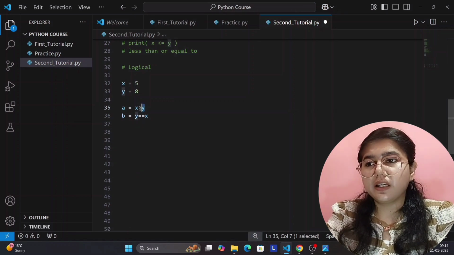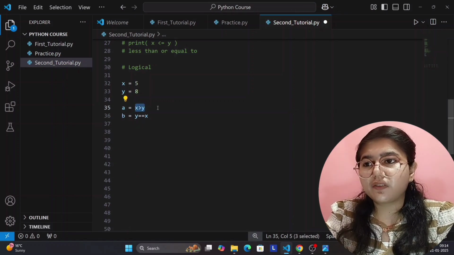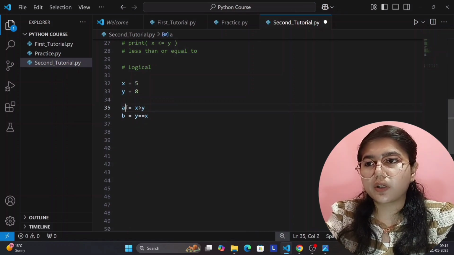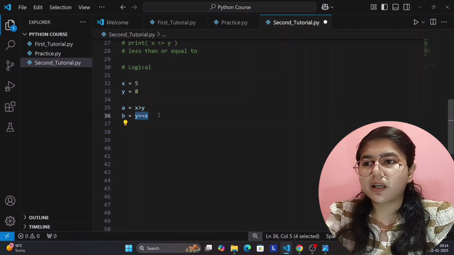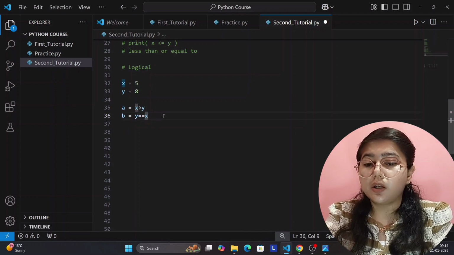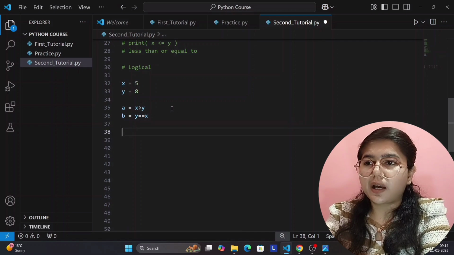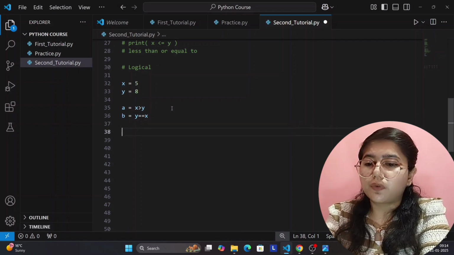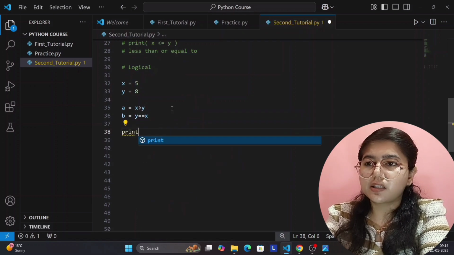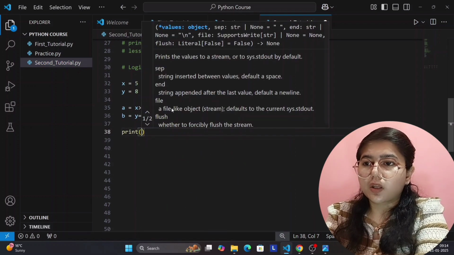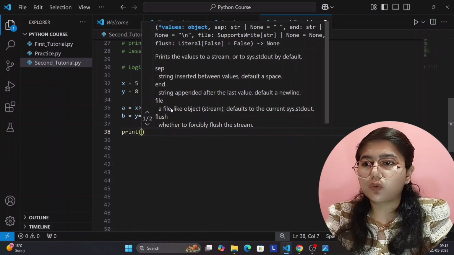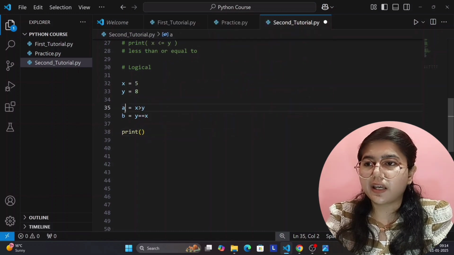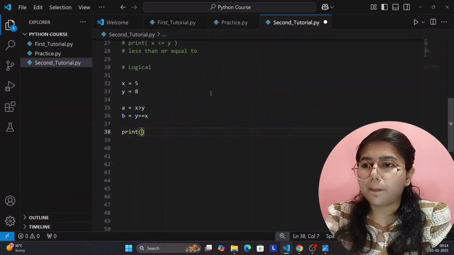Okay, so now let's see, is x greater than y? It is storing in this variable, and is y equals to x, and this is storing in this variable. So for now we will apply our logical operators. First is the AND operator. So we will write print. For the AND operator we have to write two conditions. First one is A and the second one is B.